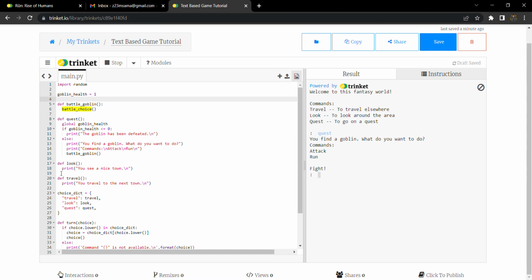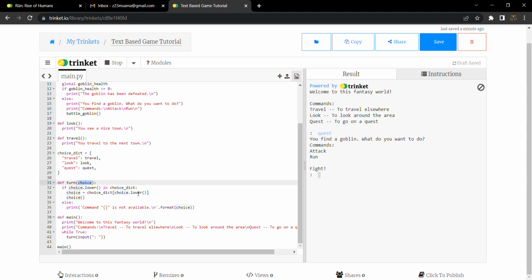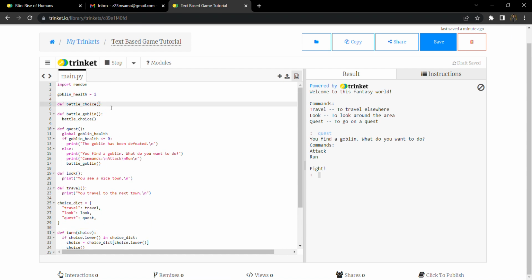And again, we got to make the function, and it will be taking one argument, and just to differentiate it from choice in turn, we are going to call this B choice, either as in battle choice, or you can think about it as a second choice. This is choice A and B. However you guys want to think about it, but anyway, we are going to call the input function right here.